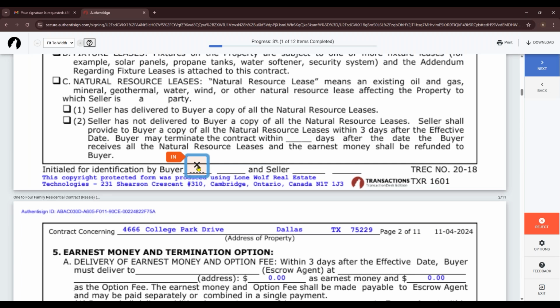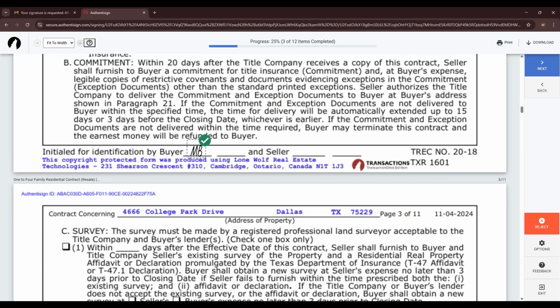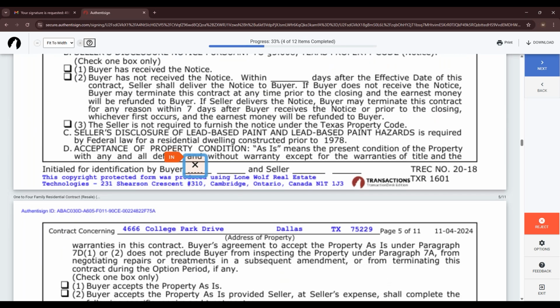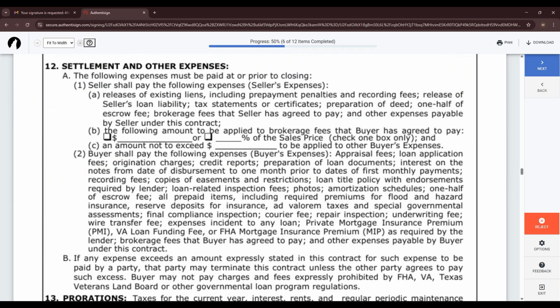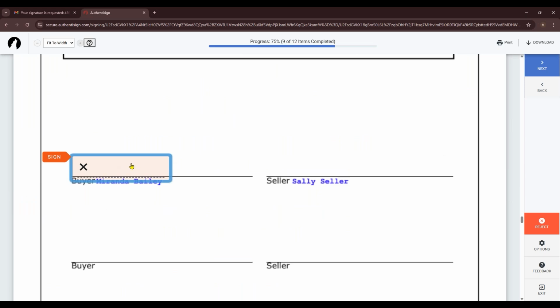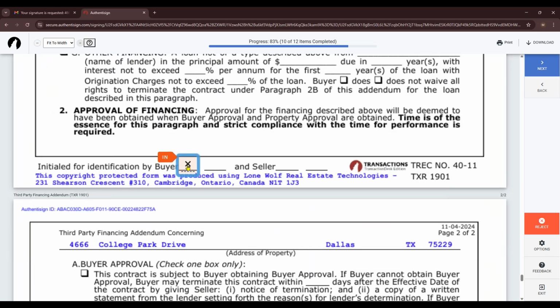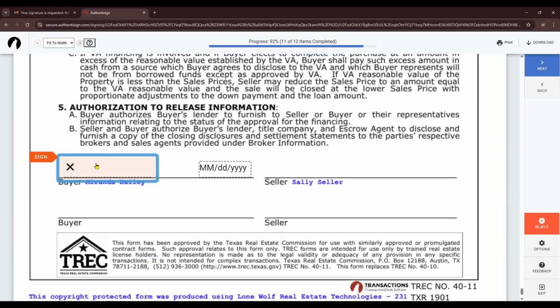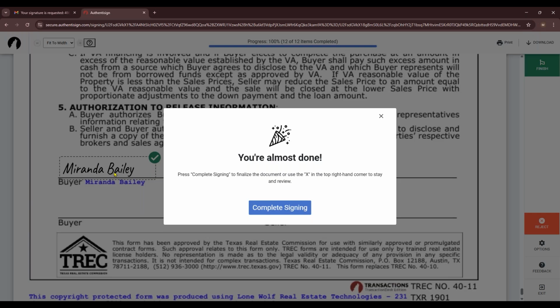From here, all I need to do is click on each signature box until I get to the end. And keep an eye on this bar at the top. Your progress bar is going to show you how many signatures and how many initials you have to do. We are 8% through, so let's keep on clicking each box. 17%, 25, let's keep going. It's mostly those initial boxes at the bottom of each page. Then we've got a signature box here, same thing, 75% there. And it's just a single click for each one. This is number 12 out of 12.